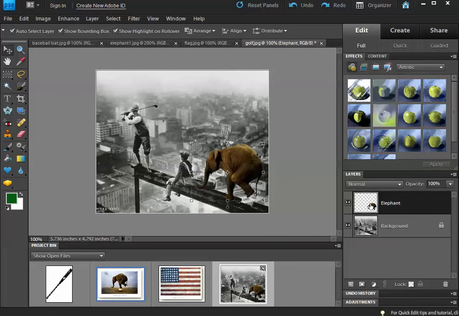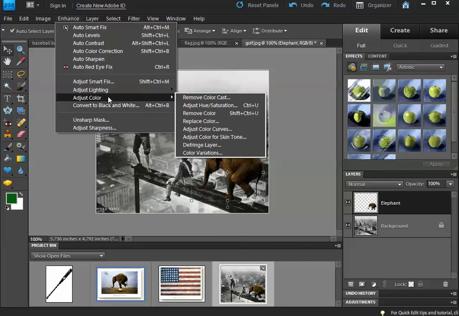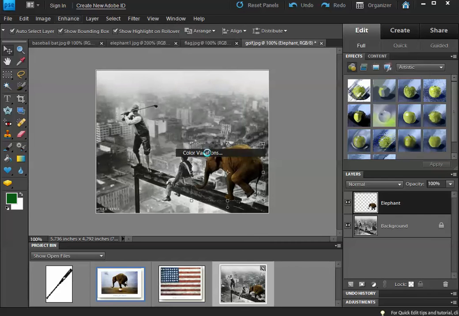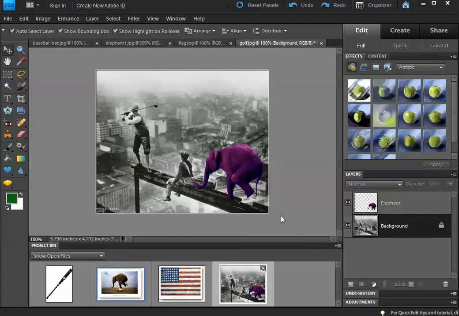I know it's kind of random, but let's click on the layer elephant and go to Enhance, Adjust Color, and then Color Variations. This tool lets us see the before and after effect. If I increase some red and increase some blue, you can mix and match and create colors, and you can create your purple elephant. If you mess up, you can hit reset image and do it again. So go ahead and make it purple, hit OK, and now we have our purple elephant on the ledge.